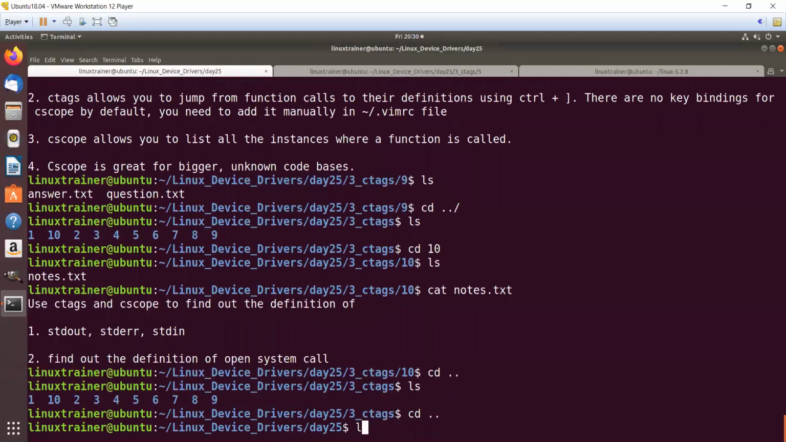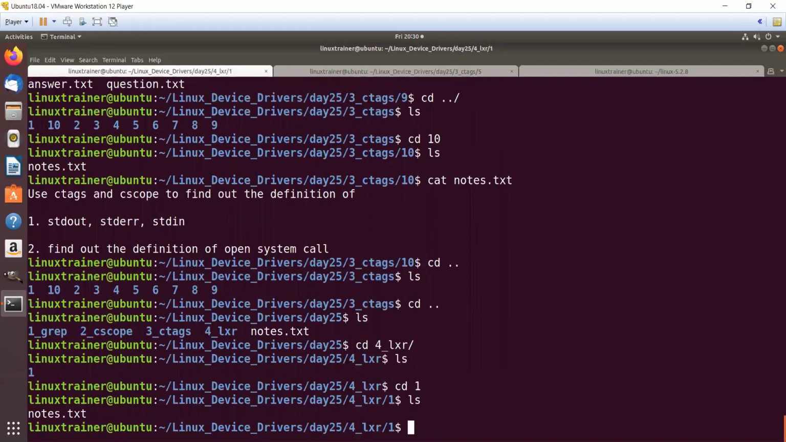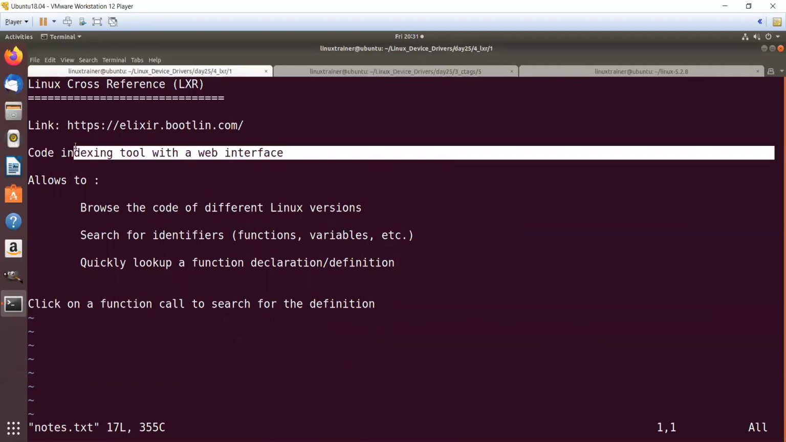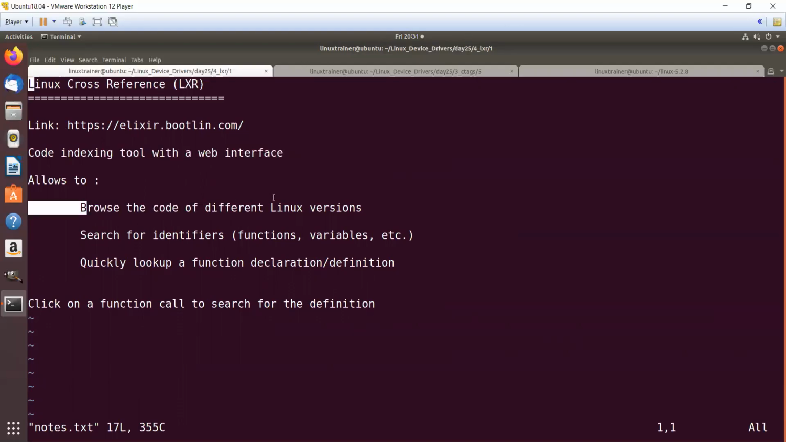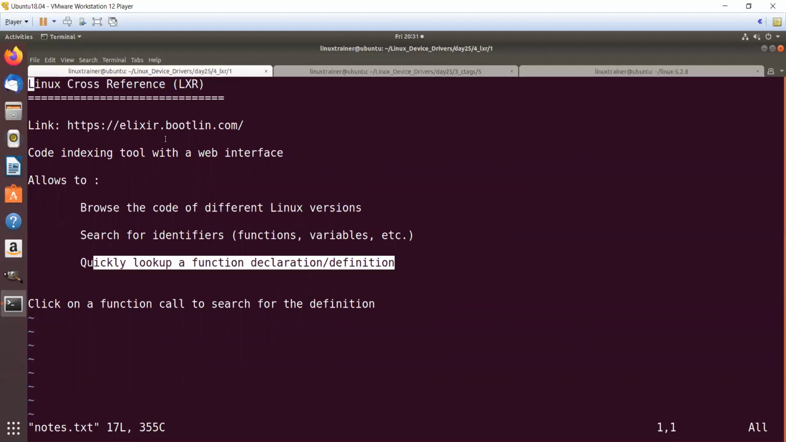So we have completed ctags. Let's finally look into LXR. LXR is a code indexing tool with a web interface. It allows you to perform all what you are doing with ctags and cscope. Like you can search for identifiers, functions, variables, or you can look for the function declaration or definition. So let's open LXR.